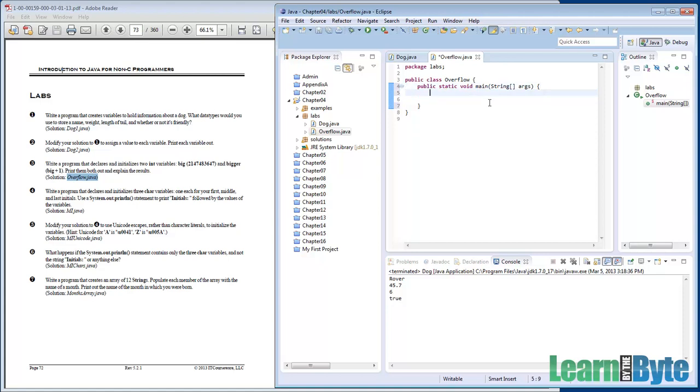Let's type in here two variables. So int big equals 2,147,483,647. I think I got that right. Bigger equals big plus 1. And in Java 7, we can use some underscores to make it easier to read the number. Maybe that's a little easier on the eyes.